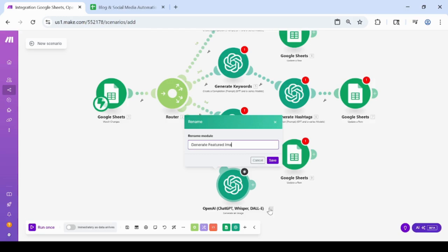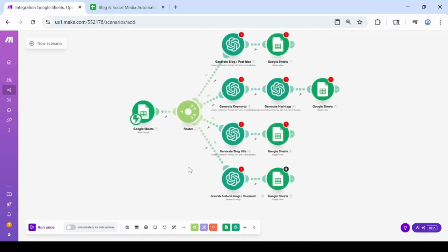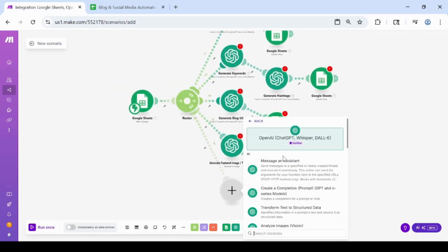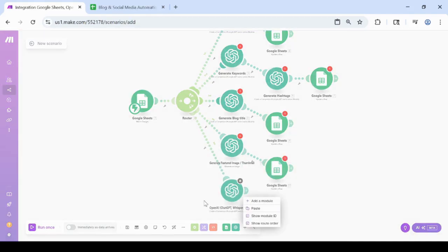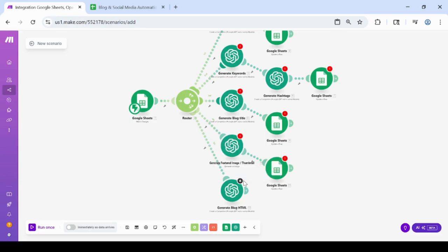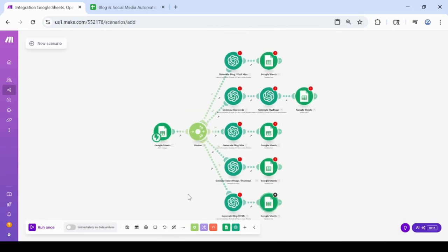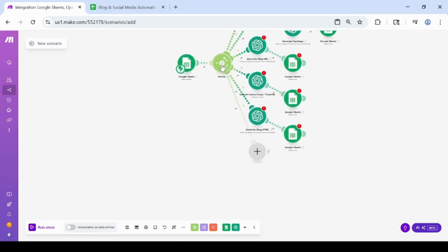We post our blogs on Medium and on our WordPress website. For you, it may be different. Remember to add the Google Sheets update row node after each. The next step will be adding a DALL-E GPT image generate node to generate the featured blog image and/or thumbnail and social posts.